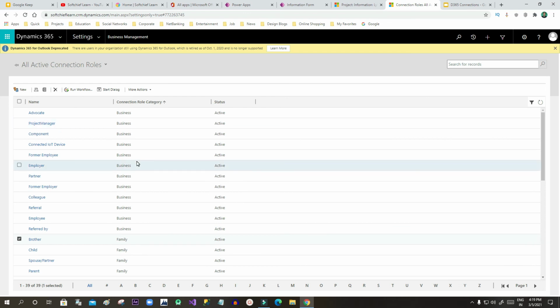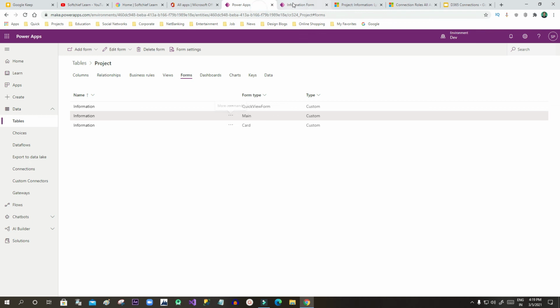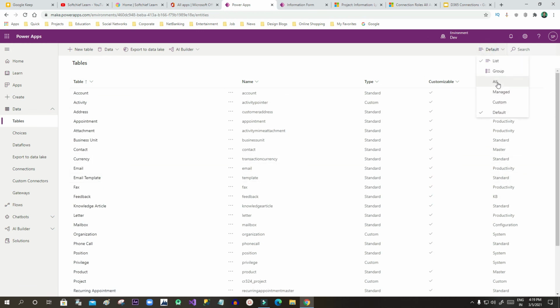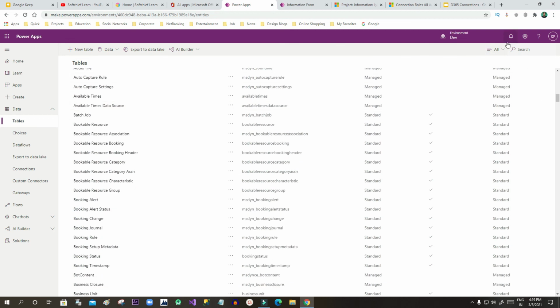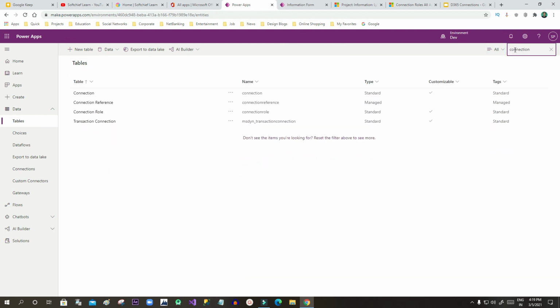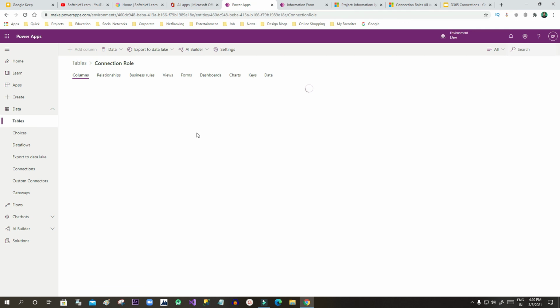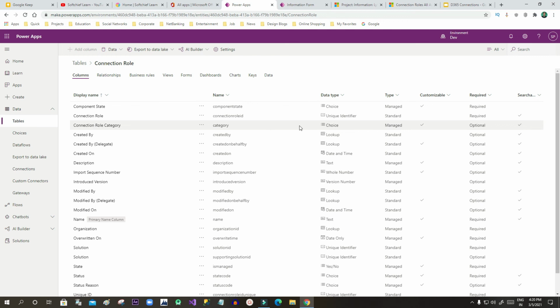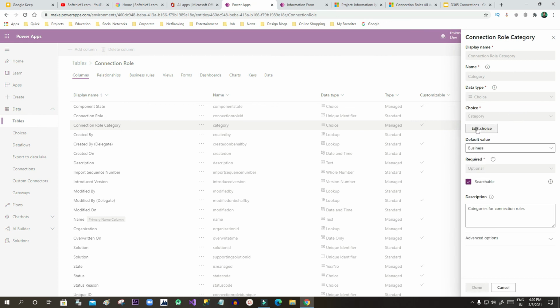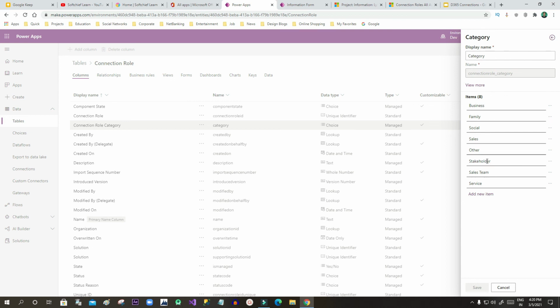When we saw here, we created a connection role category and the name of the connection role, right? So this category can be configured using customization. If you want more connection role categories, then you can go here and add more connection categories, right? You have to go to connections, go all the way down or search here for connection, click on connection roles, and in the connection roles you will find a connection category. So this is the category, this is the choice, right? So click on this. Here you will find all the choices displayed. I click on edit choices.